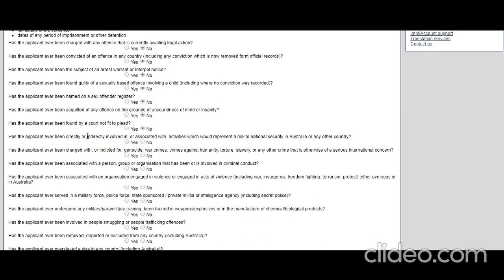Has the applicant ever been directly or indirectly involved in or associated with activities which would represent a risk to national security in Australia or any other country? No. Has the applicant ever been charged with or indicted for genocide, war crimes, crimes against humanity, torture? Let's say no. Has the applicant ever been associated with a person, group or organization that has been or is involved in criminal conduct? No.